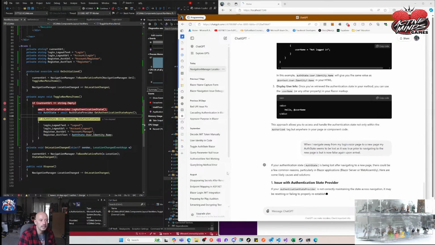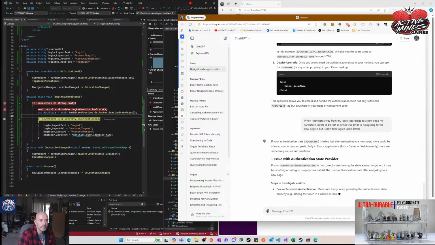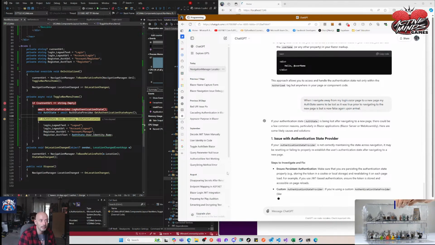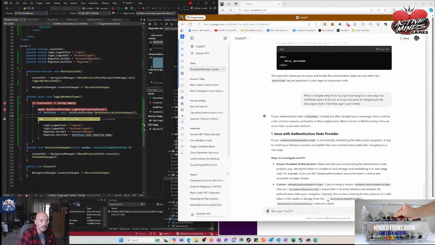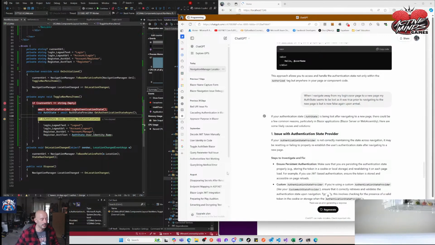There could be a few common reasons. Issues with any state provider. It's not correctly maintaining the state. Yeah, that's probably it. It may be resetting. Establish user authentication state. Ensure persistent authentication. Make sure that you're persisting the authentication state properly, e.g., storing the token in a cookie or local storage and revalidating it on each page load. For example, if you use JWT-based authentication, ensure the token is stored and accessible on page reloads. Oh, I have to go get it from the cookie again. So it's not just holding the state. I have to literally go read the authentication state again each time I go get the cookie.